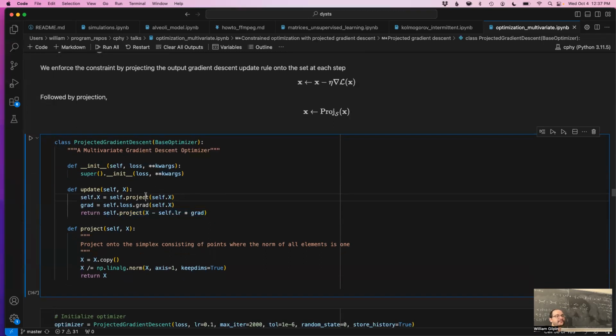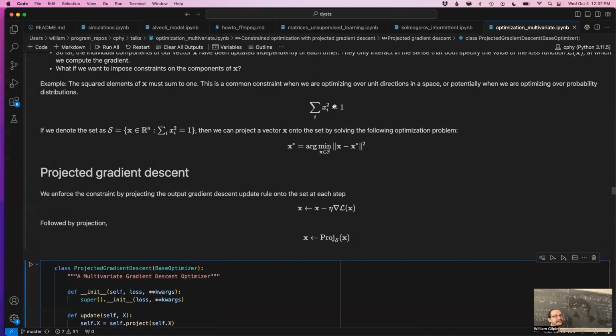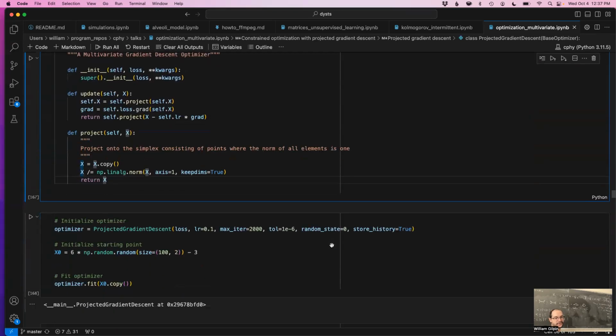Okay, so that requires me to define one new method associated with my class, and this is just going to implement this constraint and this projection onto that constraint. So in this case, I'm going to just hard code this unit circle constraint. So I'm just going to take my vector, and it turns out that projecting onto the unit circle is equivalent to just converting it to a unit vector.